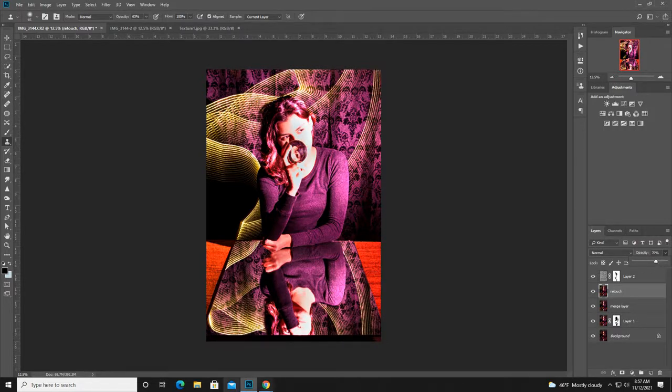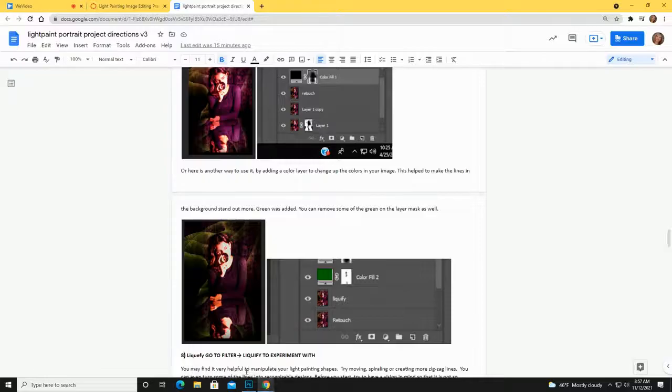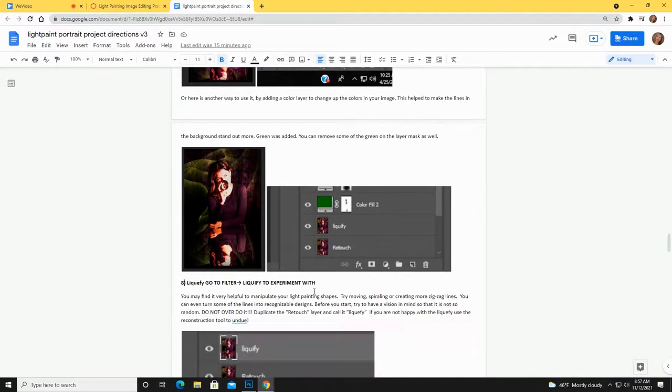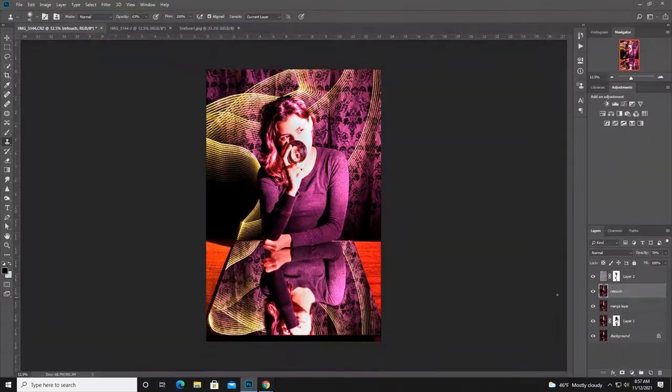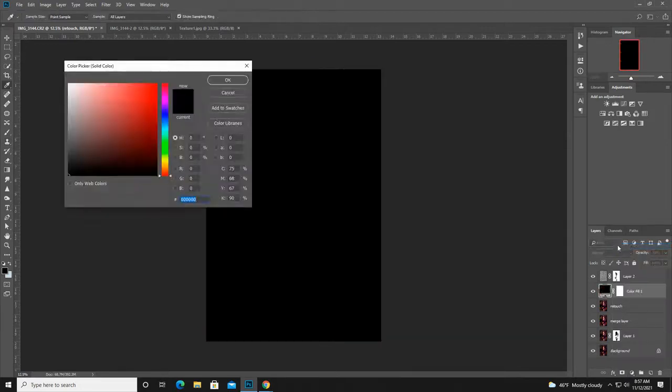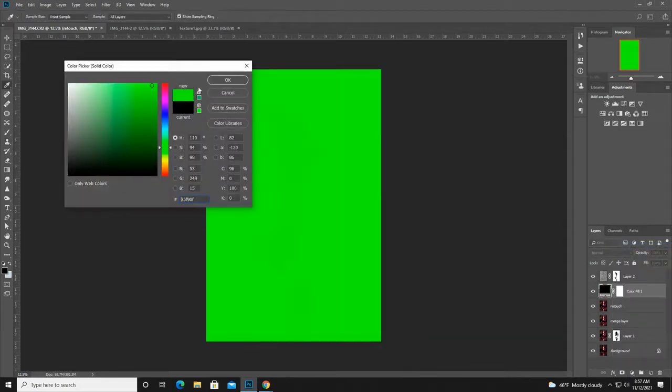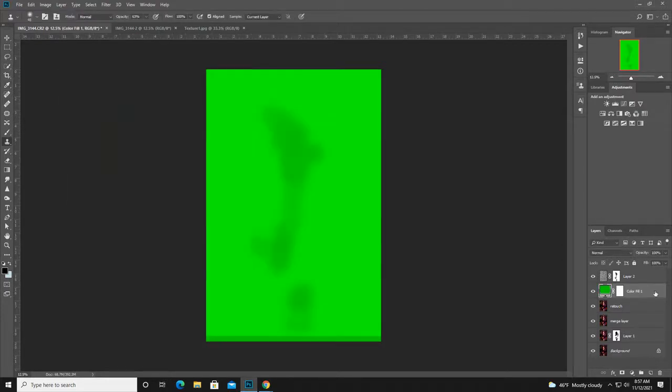And then let's see, one more tool is this green layer. I'm going to add in a solid green and just impact the green lines in the back of the image a little bit. Okay, so I'm going to add in a solid color. I'm going to make it green. I'm going to bring it up here on this layer.